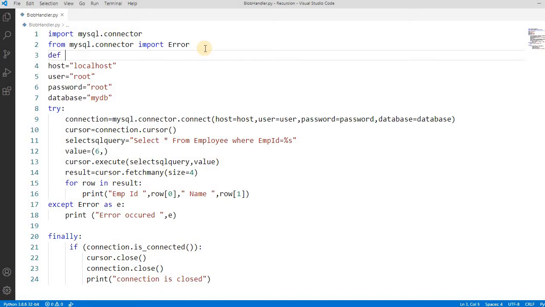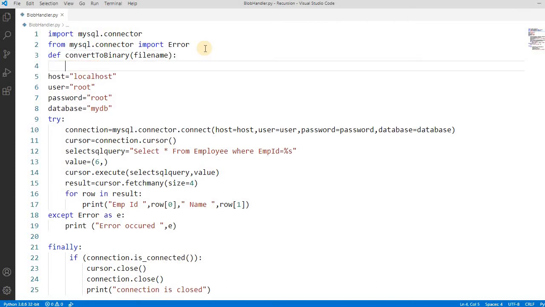Let's define it, say def convert to binary, and it will take the file name. So let's take the file name. At first we have to read this file in a binary format. How can we do this? I have already made one video on how to read a file and how to write a file. If you have not seen that, you can see it. I will give you the link in the description.